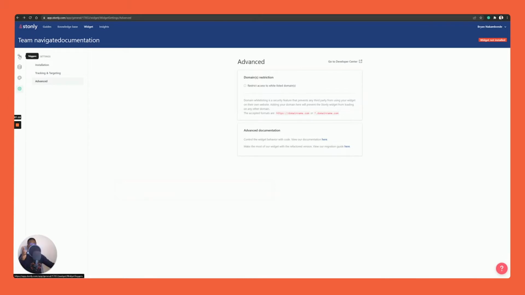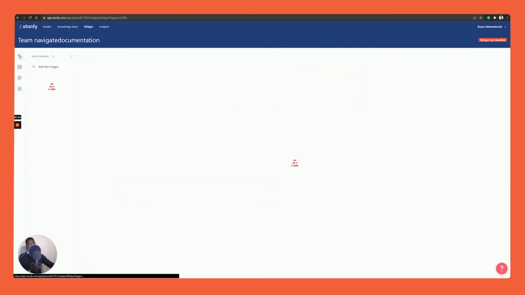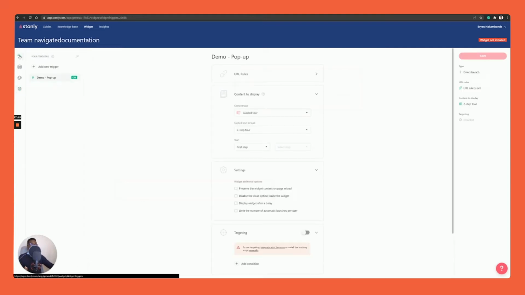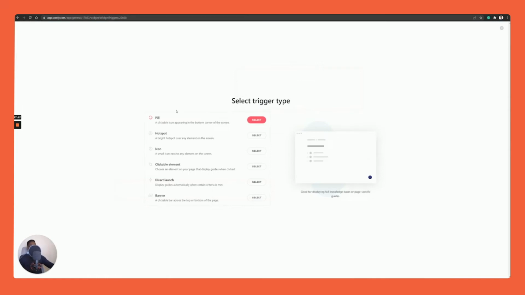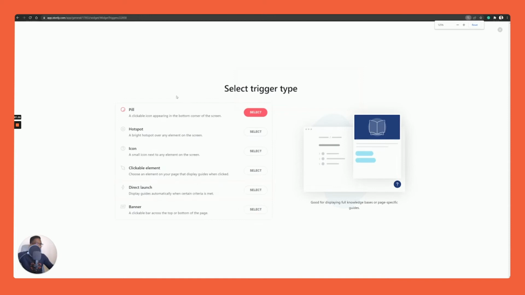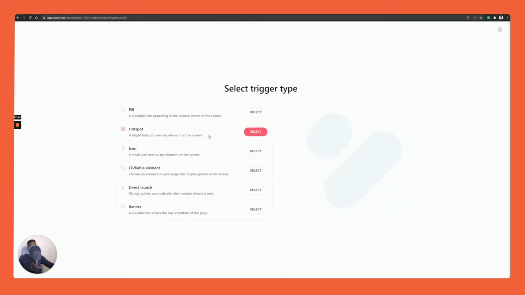Once you want to create a trigger or are ready to create content for a guide, come to the trigger section and click on add new trigger. So you can select different options here for the trigger. If we zoom in a bit further here, I hope you can see better. You see that there's a pill clickable icon appearing in the bottom corner of the screen. So that's a demo of the pill.